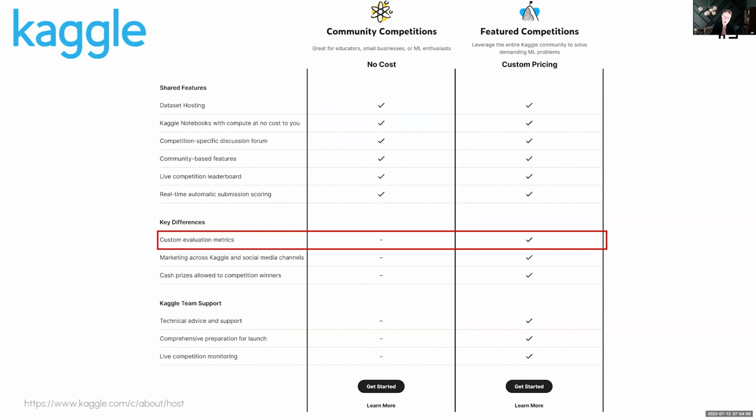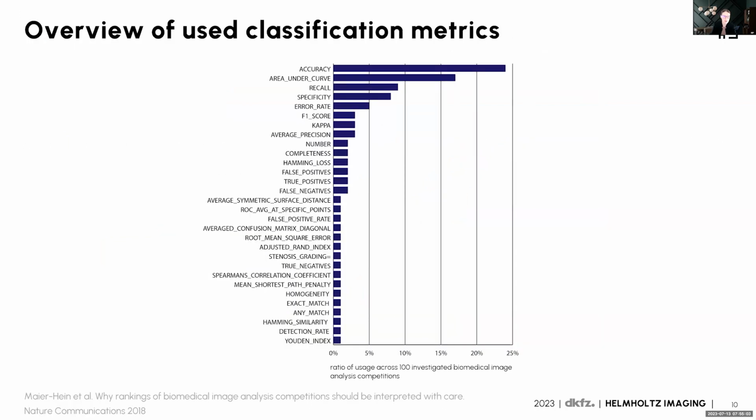So we wanted to know which are the metrics that are the most commonly used ones. And here you see an overview of the metrics that are used among classification competitions. And we see directly at the top here, accuracy is the most commonly used metric. The problem with this is, if you use accuracy, there are some problems.